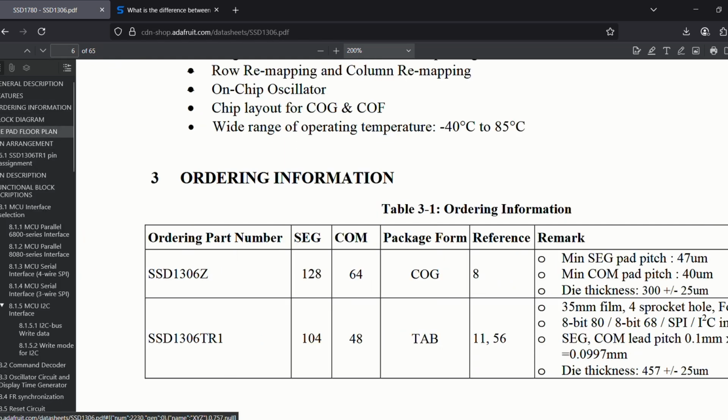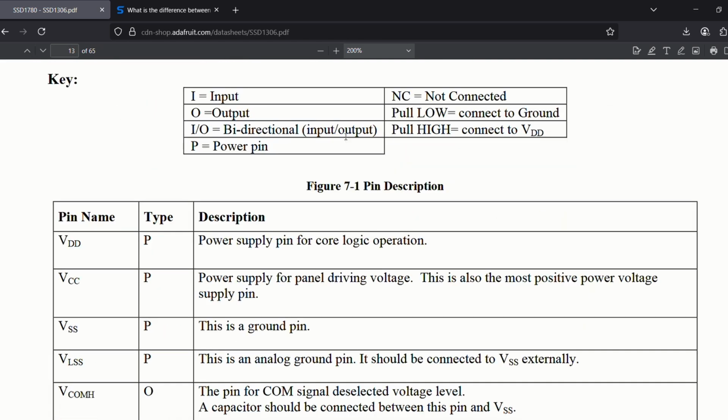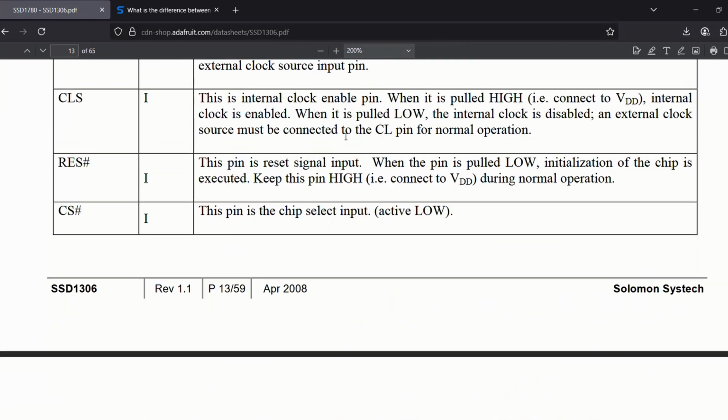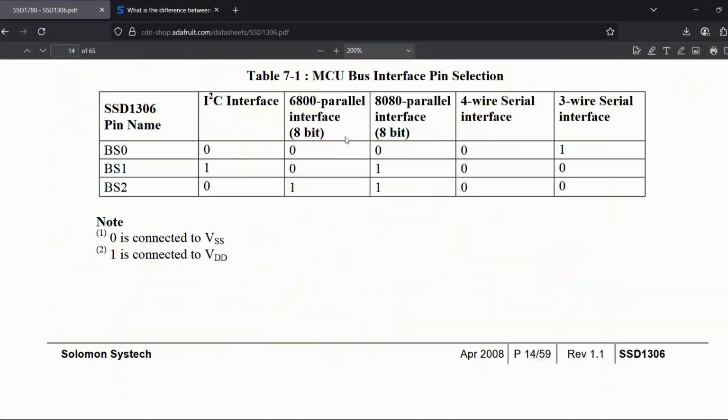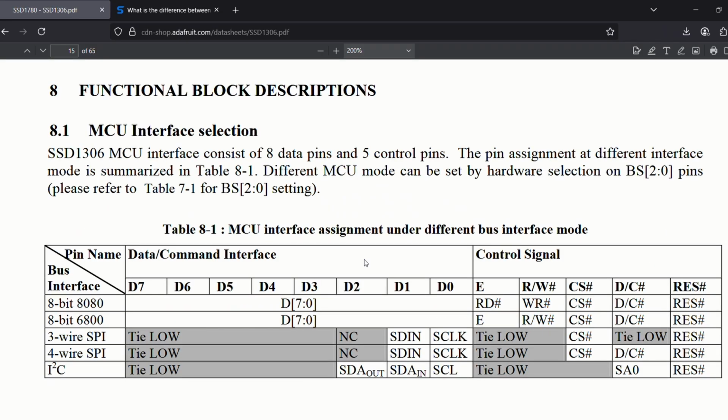Scrolling down, we find the pin description table, where you can read about what each pin does and what it's actually responsible for. Remember, we talked about BS0, BS1 and BS2 pins earlier? Yes, these are bus selection pins. And in our case, since we are using the 4-wire serial interface or SPI, all of them are connected to ground. Now you might be wondering, why 4-wire serial and not 3-wire? We will get to that in just a moment.